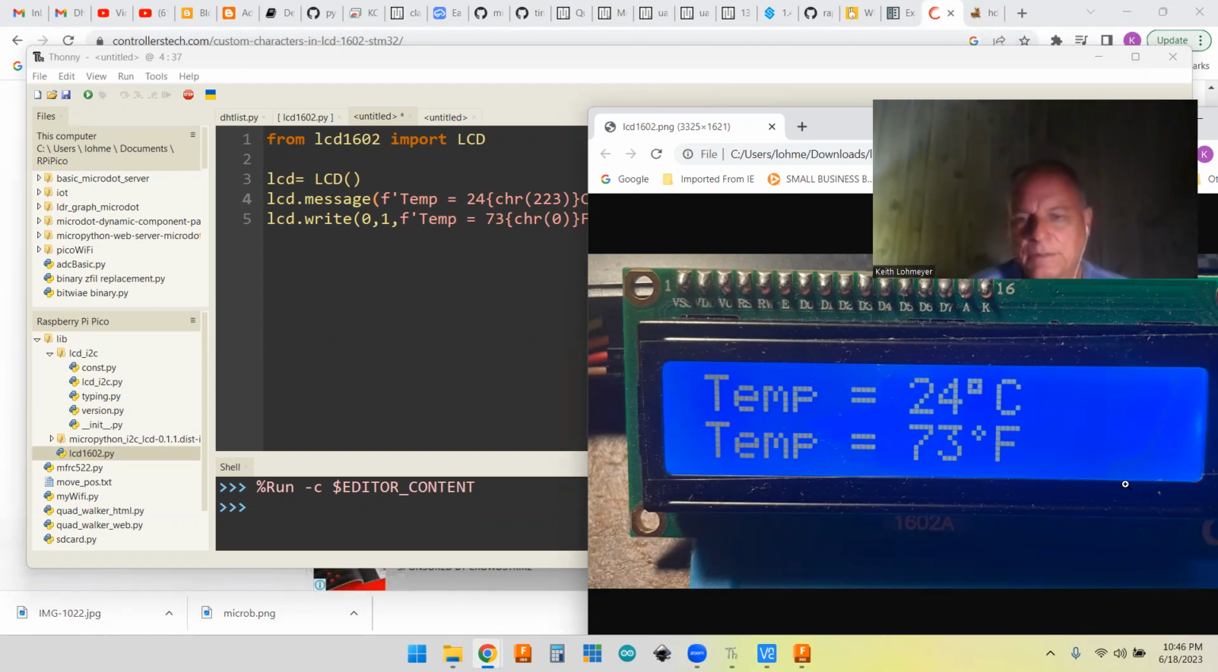And like I said, when we get to the LCDs, we'll have the option of using the char 223 in the basic library if that's the one that Paul uses.